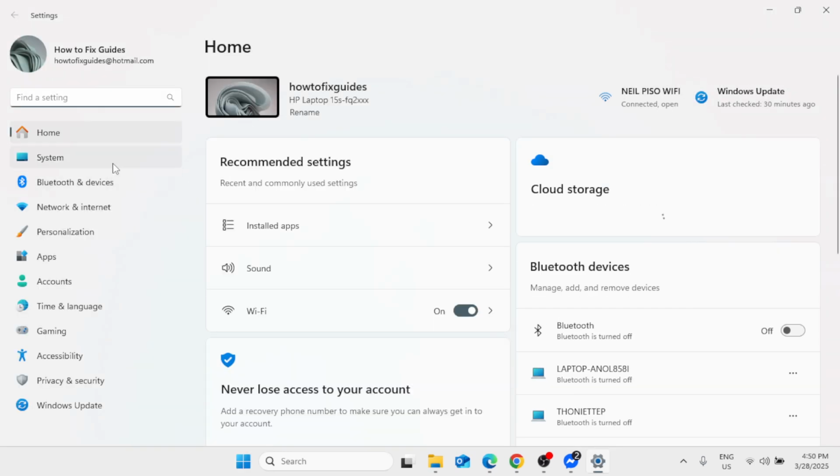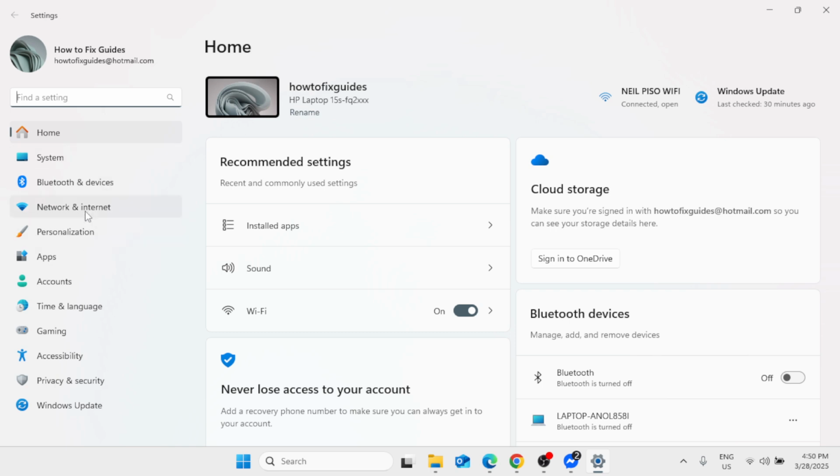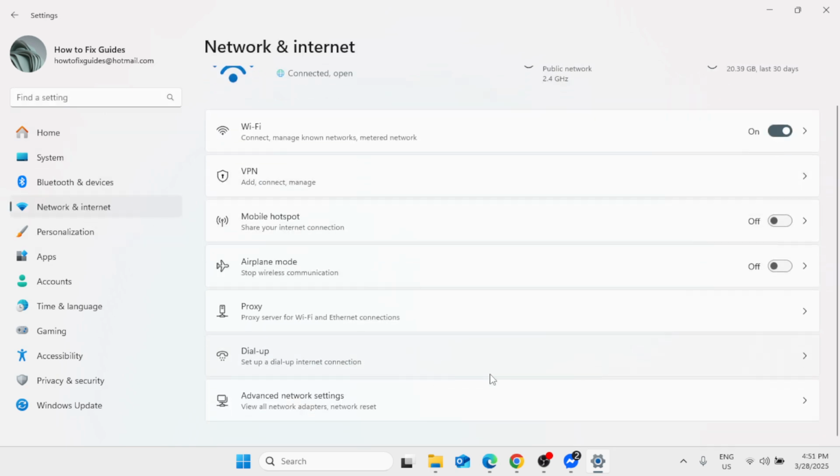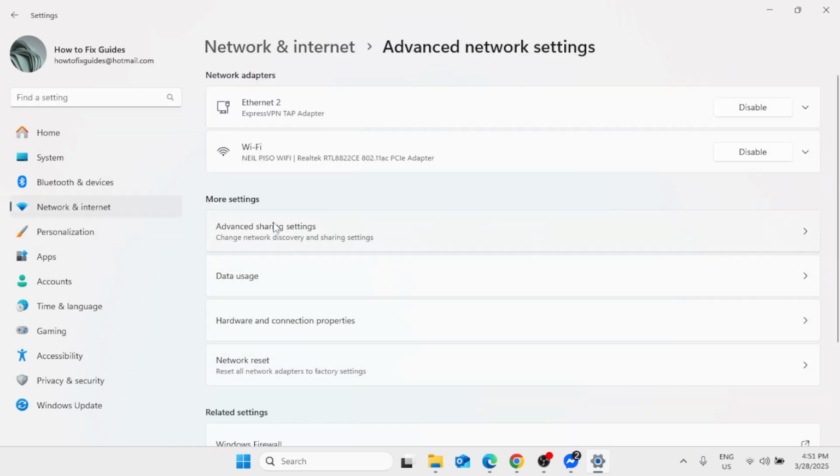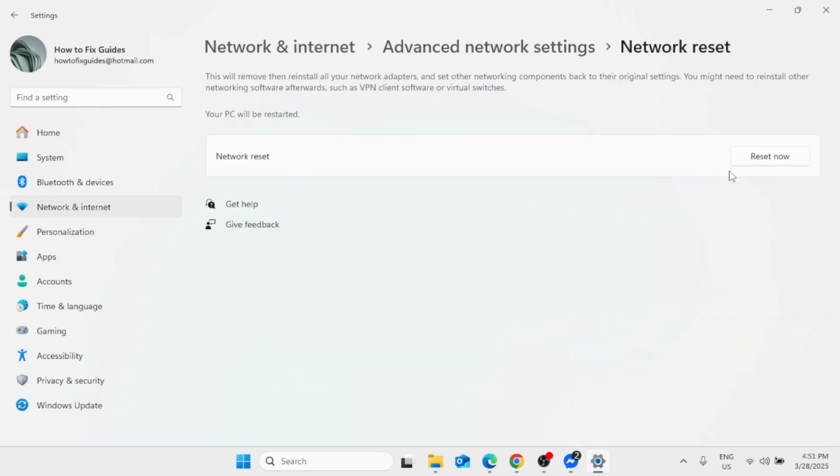Now here in the list of options on the left pane, you have to look for network and internet. Scroll down and you'll find advanced network settings. Here under more settings, you'll find network reset. Click on that. So click on the reset now button. This will remove and then reinstall all your network adapters and set other networking components back to the original settings.